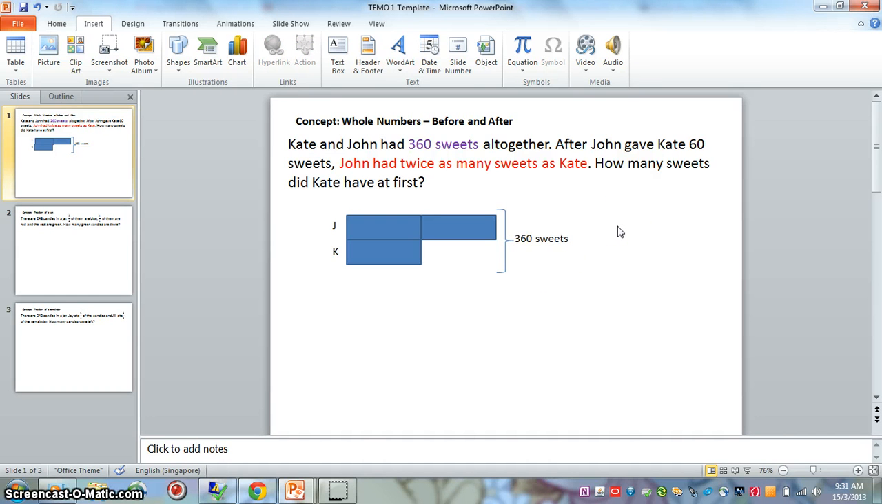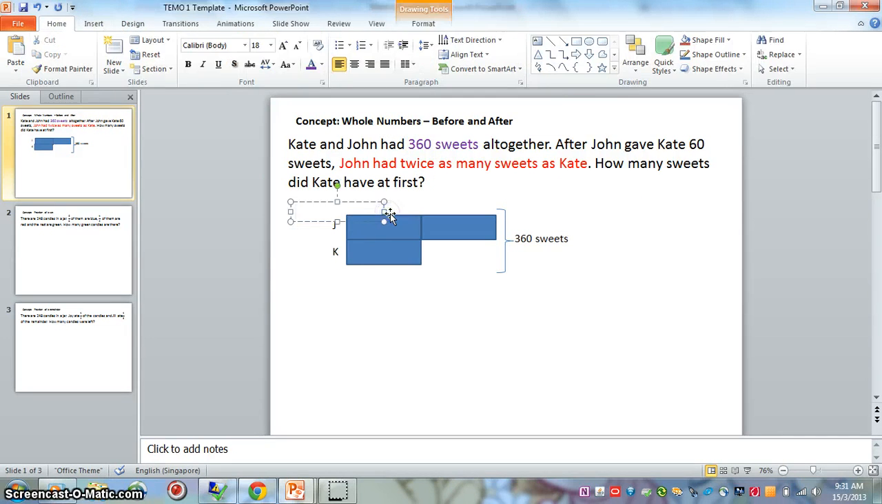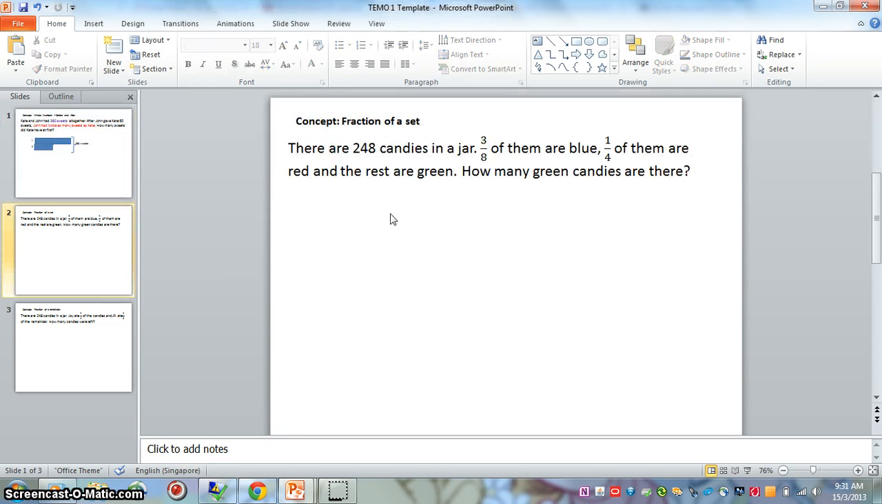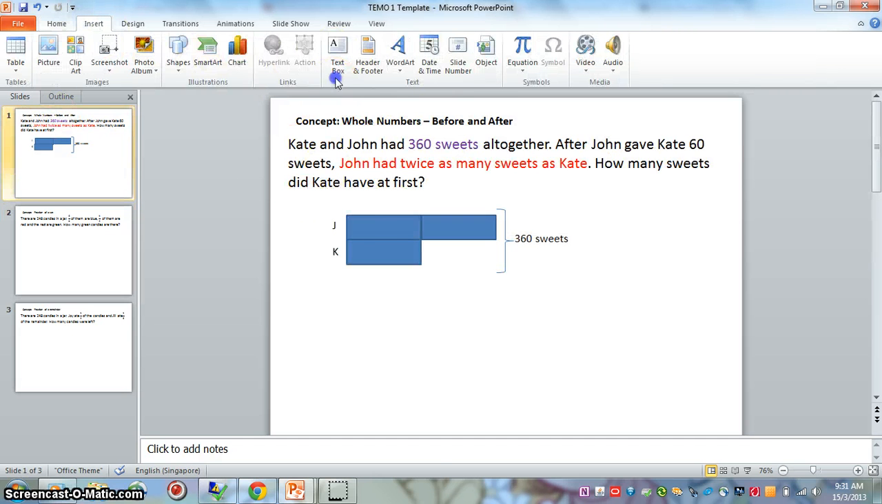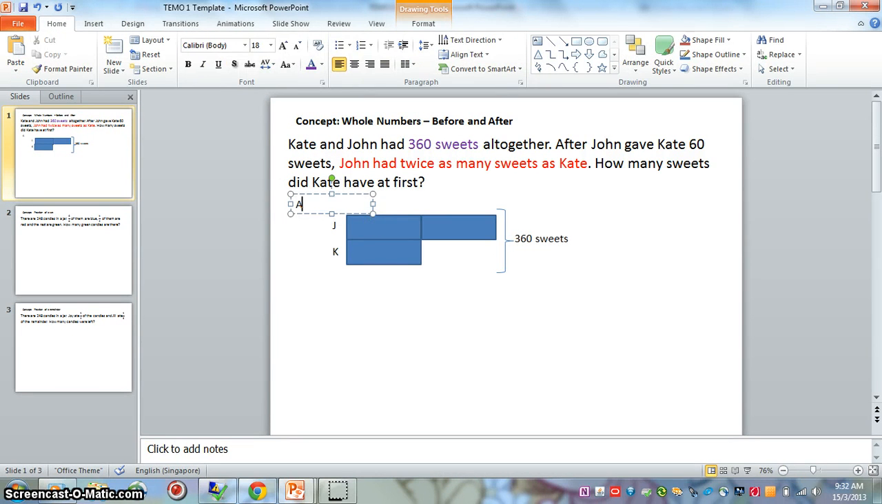Of course, is this the before or after model? This is the after model. Sorry, let me go back again. Insert, text box. Click, type after. Okay, so this is the after model.